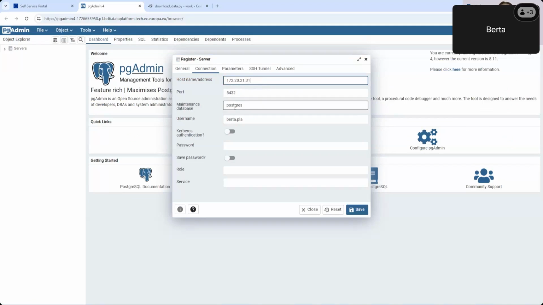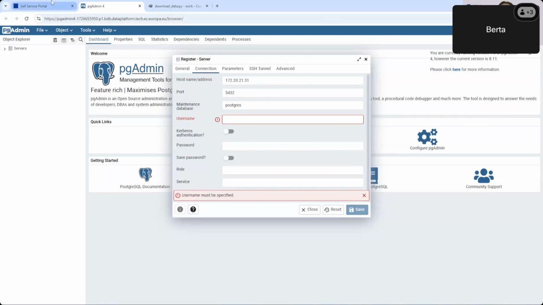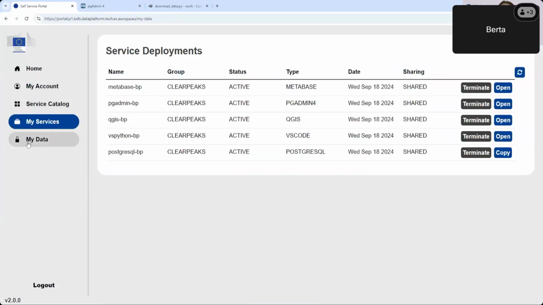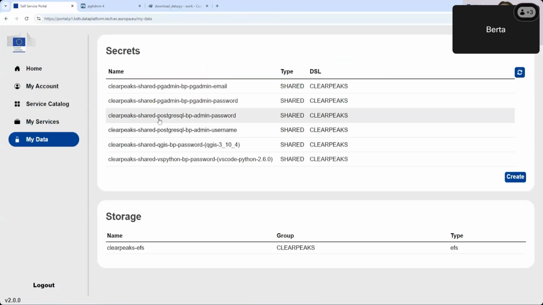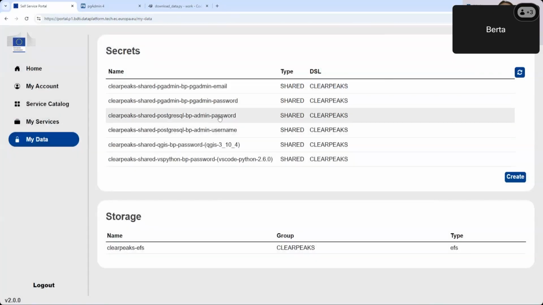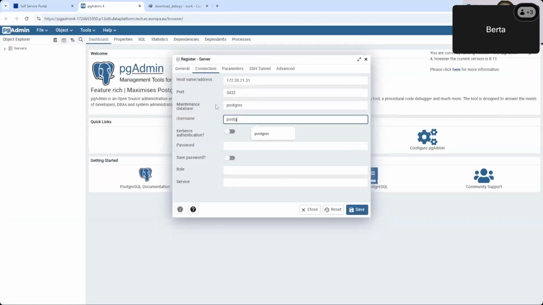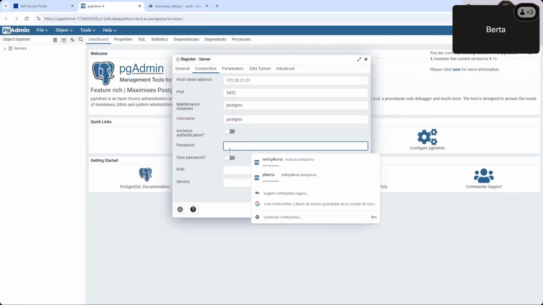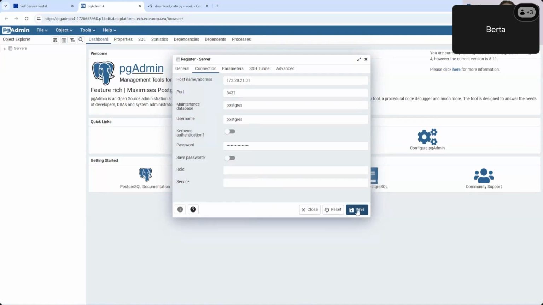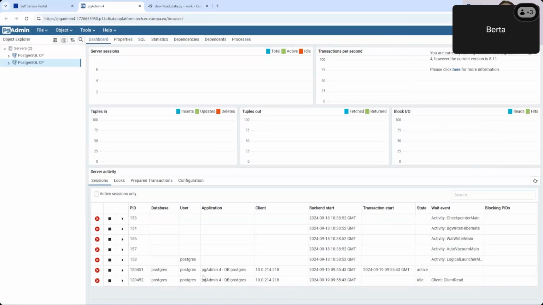The database will be named Postgres, and the username and password that we need to give it are again in My Data. So let's find PostgreSQL. The username is Postgres, and the password, we'll just copy that one. So it's Postgres, and the password we copied. Now we save it. And we have the connection established. So we see that it appeared here. Now we're ready to upload the files.